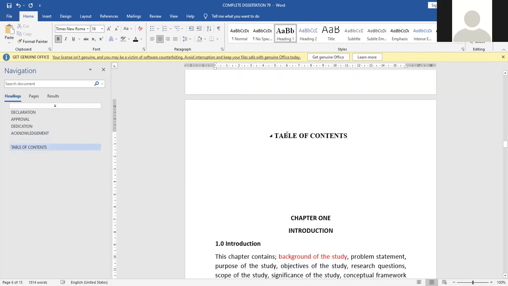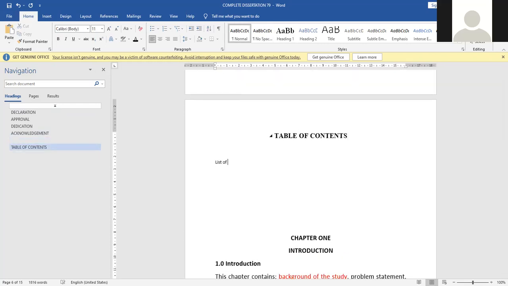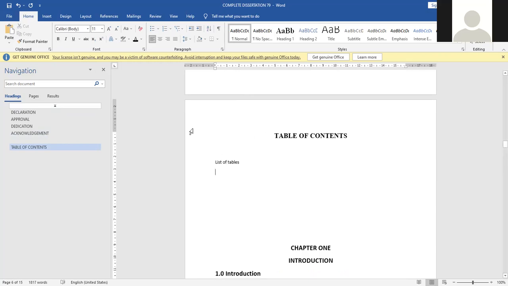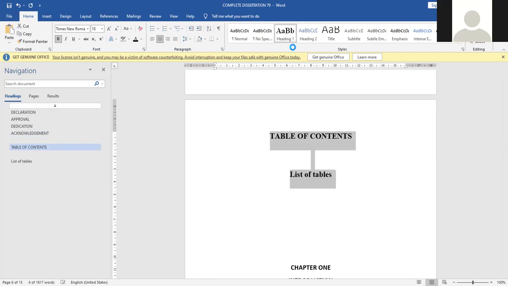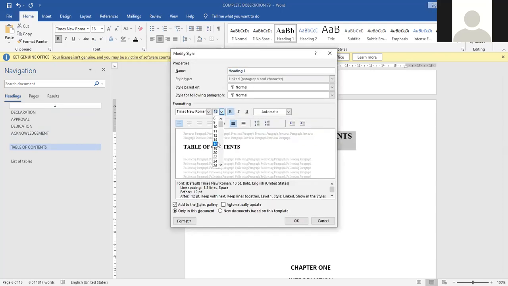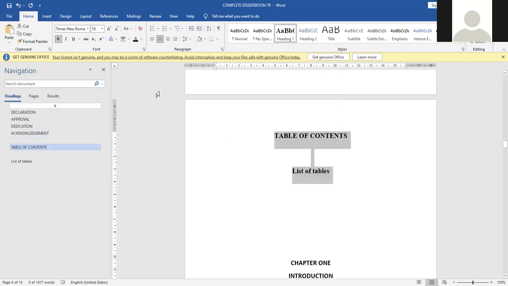Then after that, table of contents. Then we're going to go to list of tables. Okay, let me try to highlight all these things and put them in one type of heading. Okay, just one.